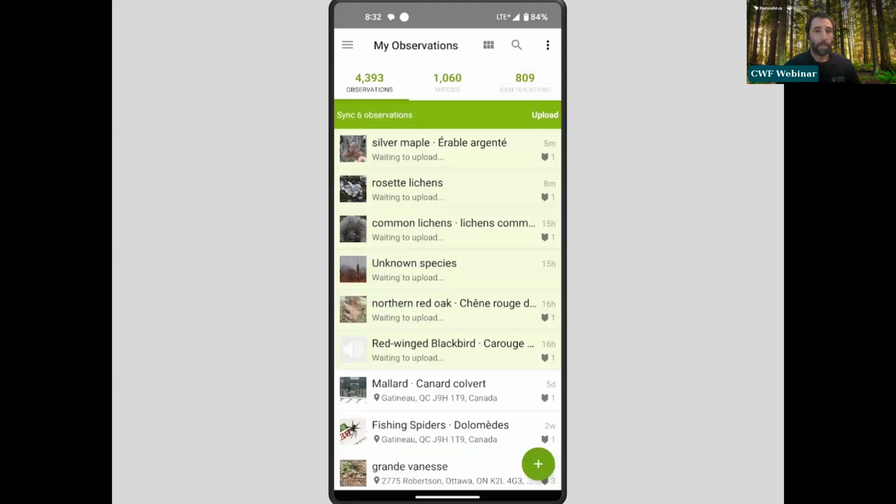Now, I have my app set to not automatically upload everything when I take that observation, because sometimes it will automatically just put it on iNaturalist for everyone else to see. A couple of reasons I do this. One, I don't really want to use my cell data sometimes, and so I'll be able to do this when I get back to Wi-Fi. The other is I like to check my observations before submitting that everyone else sees.